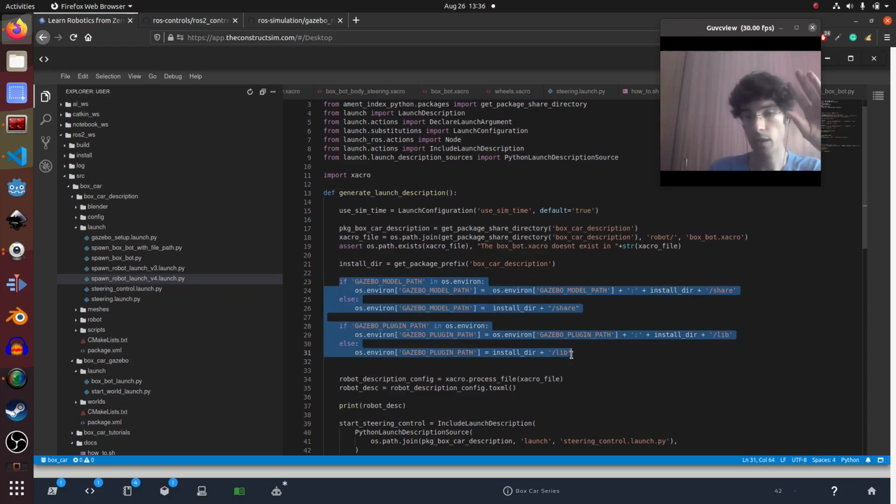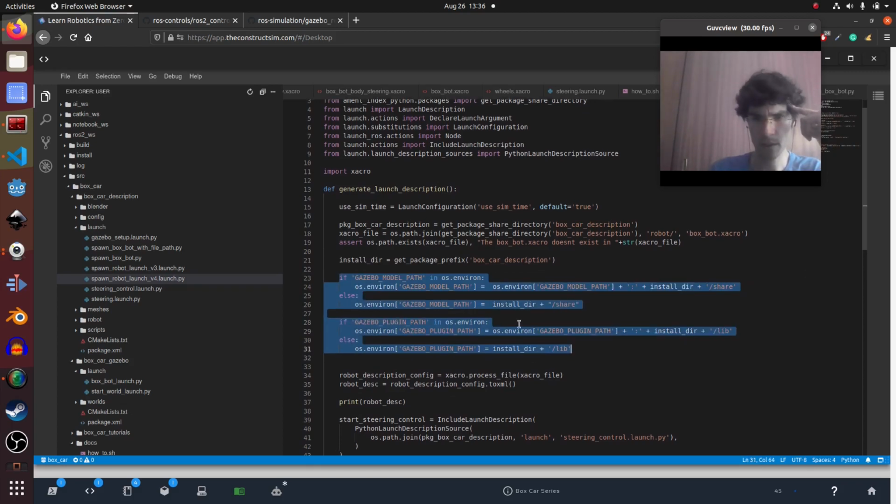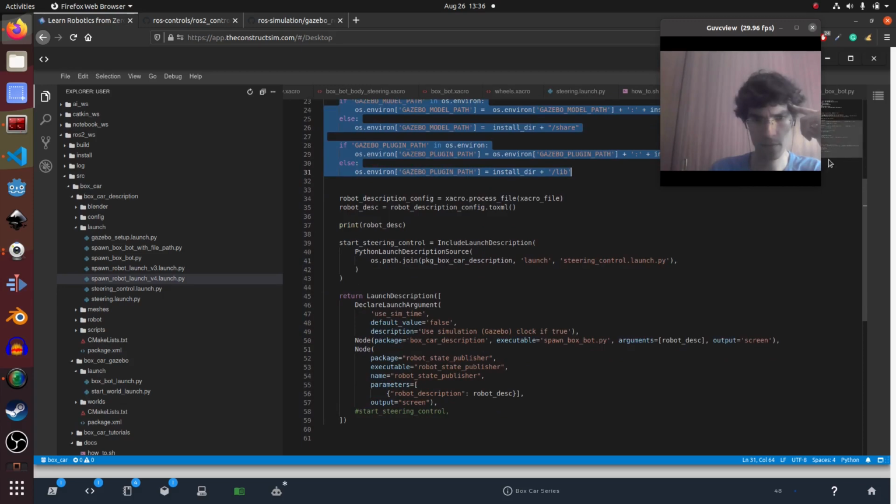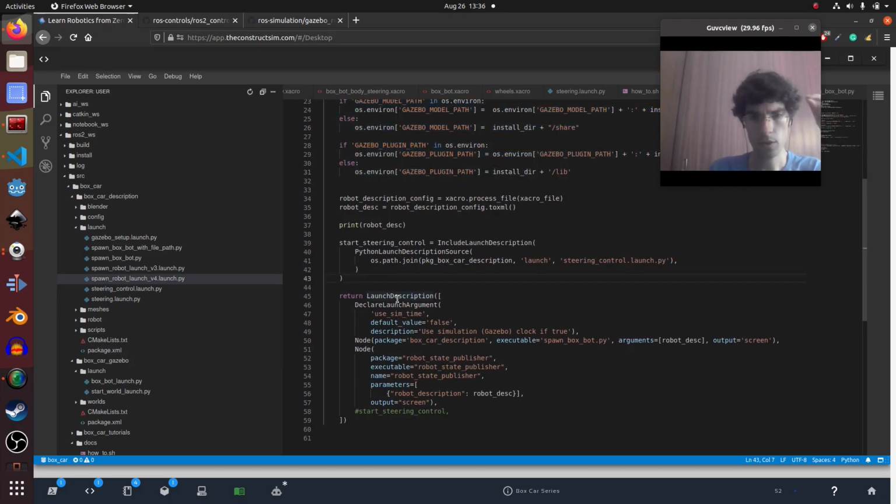This is just something that I was working on, so it's not important here now. Essentially what I'm doing here is launching this spawn bot and then launching this robot state publisher.